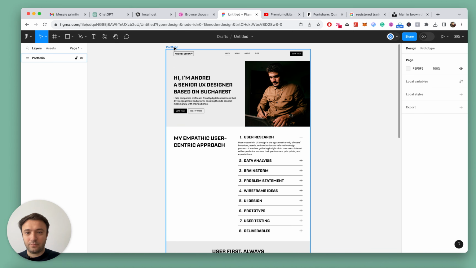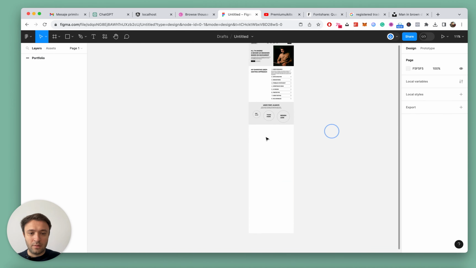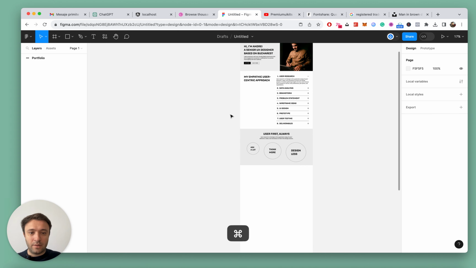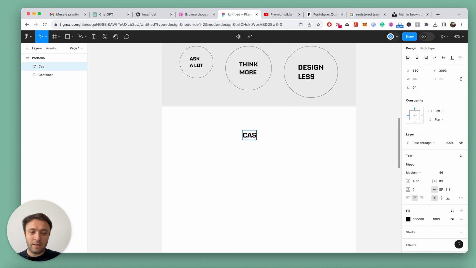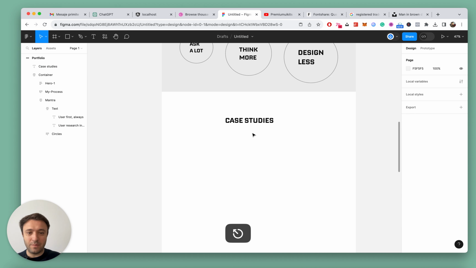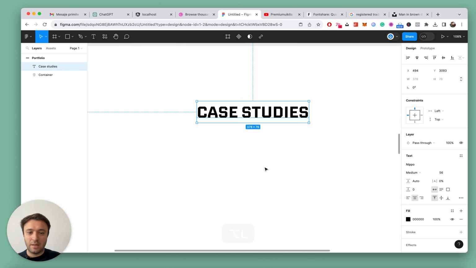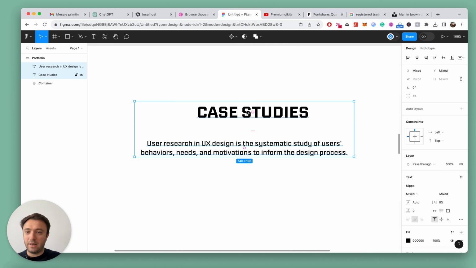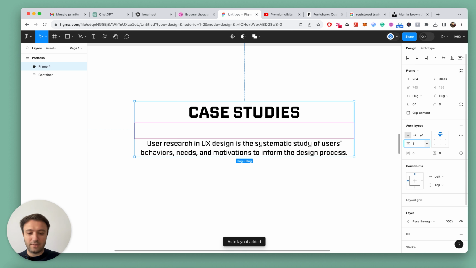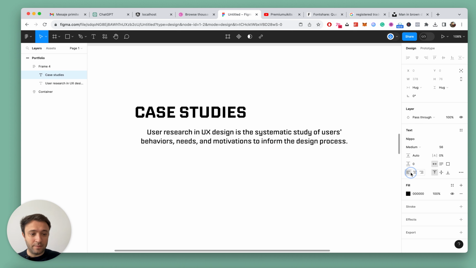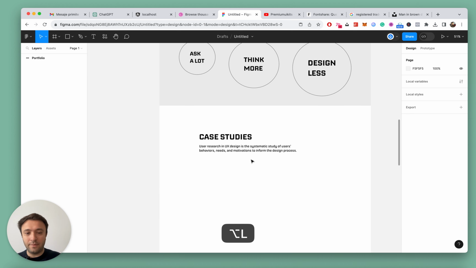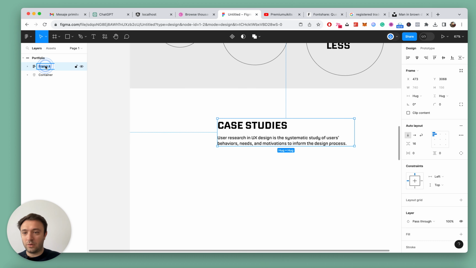Okay, let's add a bit of my use cases. So this is case studies, something like that. Again, I need a bit of a description. Let's copy again. Let's add a description. Click here, auto layout 16. Let's arrange on the left. Let's make sure that the text inside are perfectly aligned on the left. Okay, this is called copy.